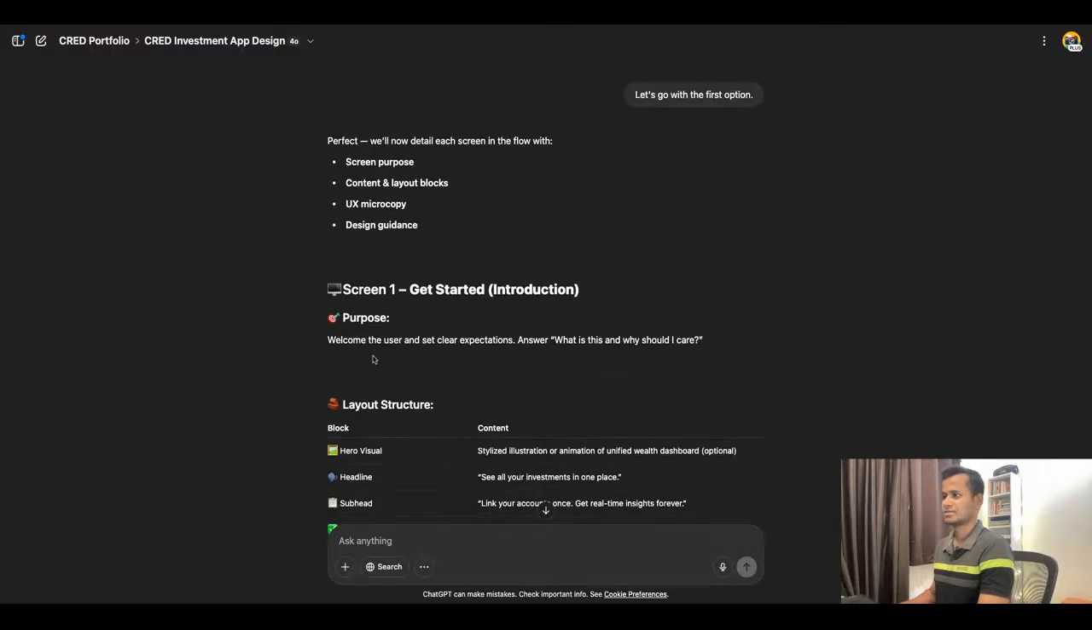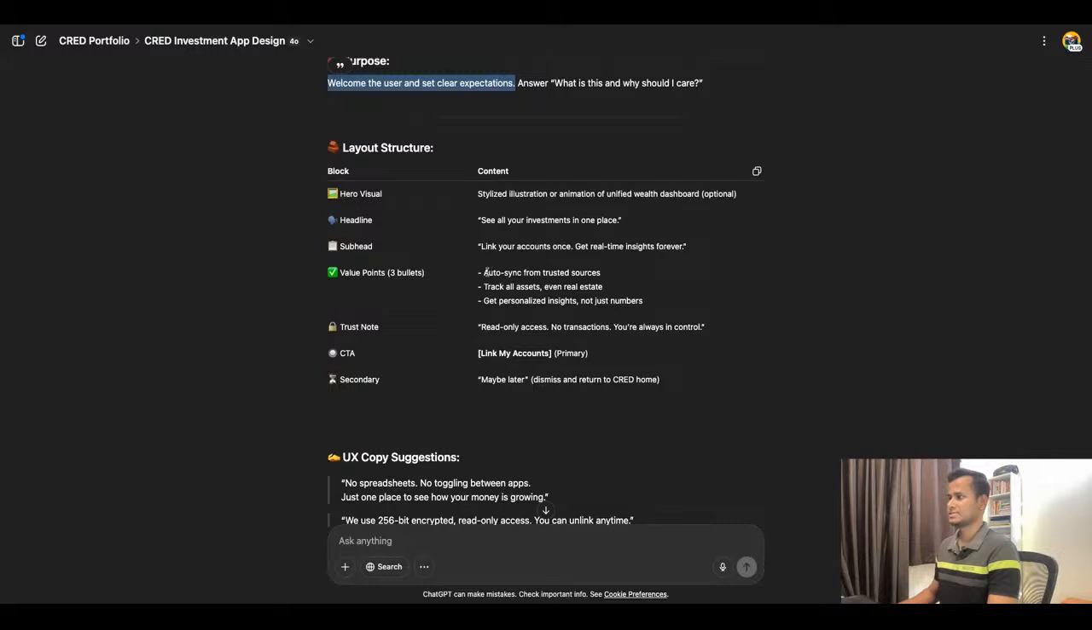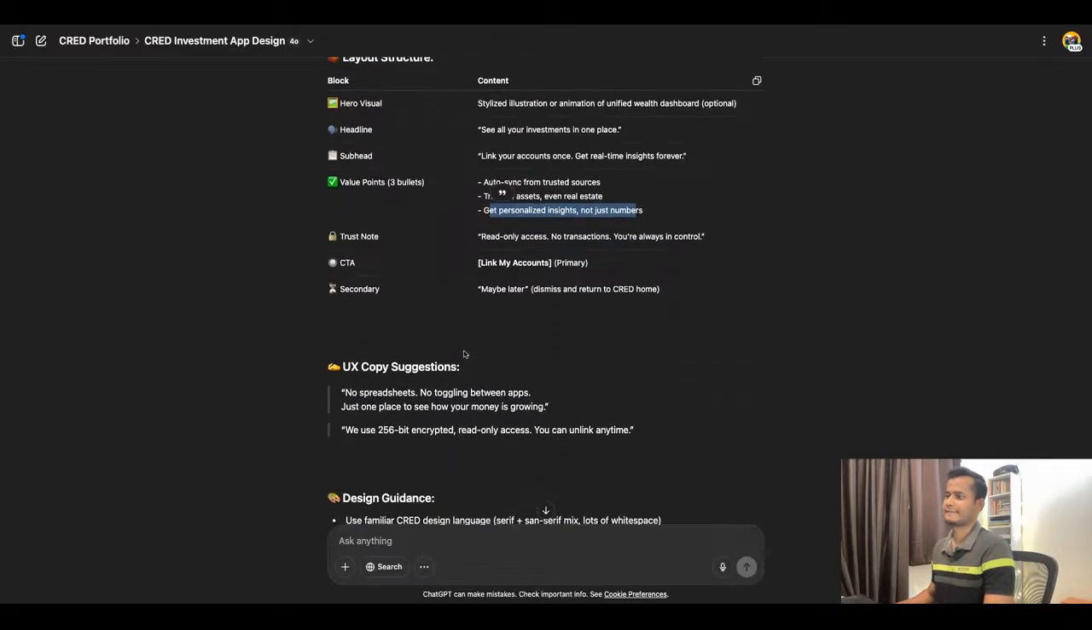The purpose is to welcome the user, set clear expectations, and answer the questions: what is this, and why should I care? It's like thinking from the user's perspective. This is the purpose we are designing for. Now it also has value points: auto sync from trusted sources, track all assets and real estate, get personalized views, and all those things.